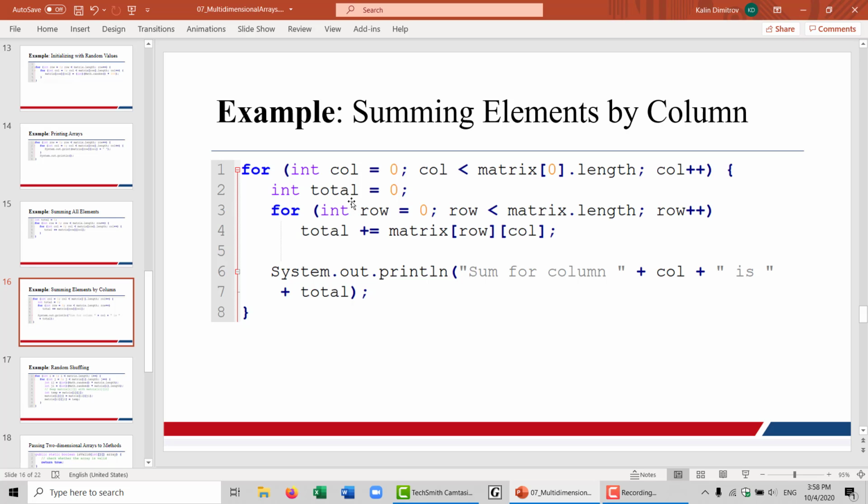Well, you can set up your for loops so that you visit all elements of the array. Within each column, we set up an accumulator that starts at 0, and then we go row by row, adding all the elements for that column. When we're done with this, we print out the sum for the column and we move on to the next column. Again, we're really just playing with the dimensions here.